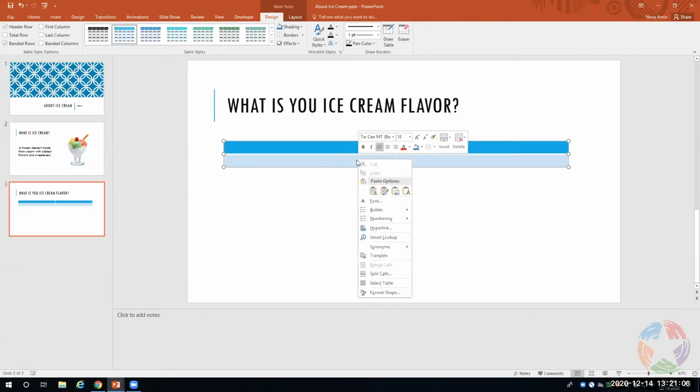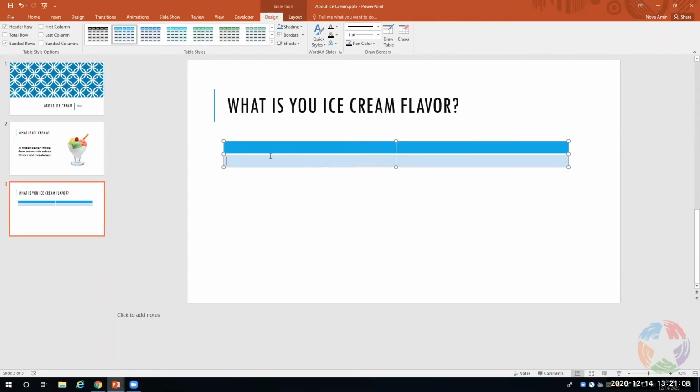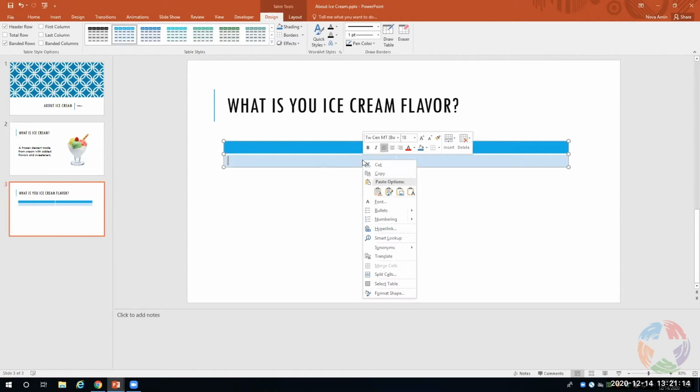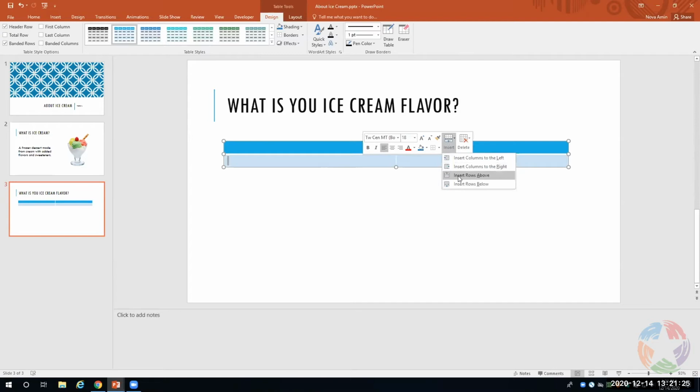Oh, it didn't add the rows, but that's okay. If you see that you need to add more rows or columns, you can go ahead and right click. And you can click on the Insert tab over here. And then you can select Insert Rows, and you can select if you want it to be above your selected row or below.